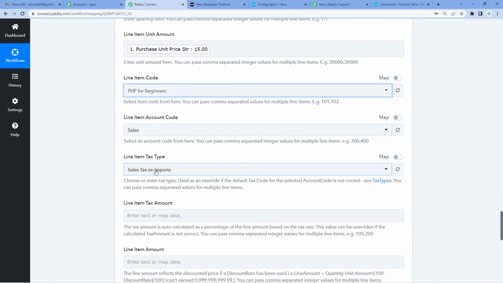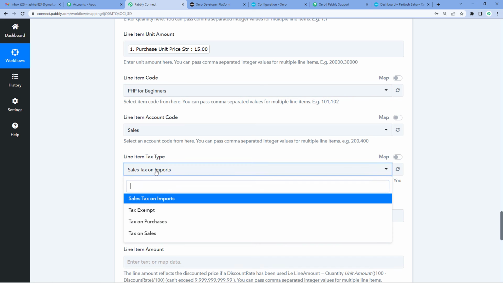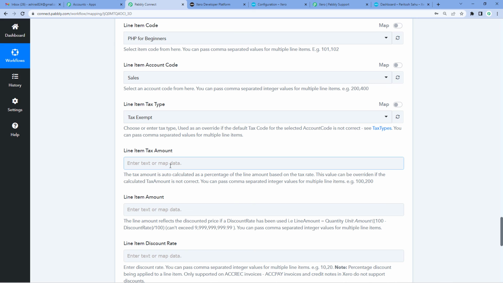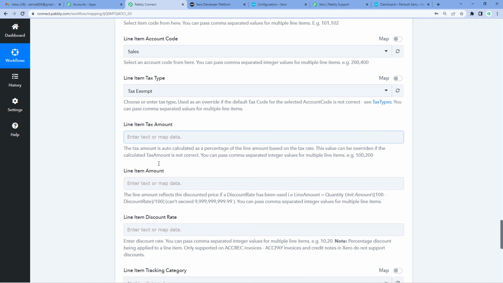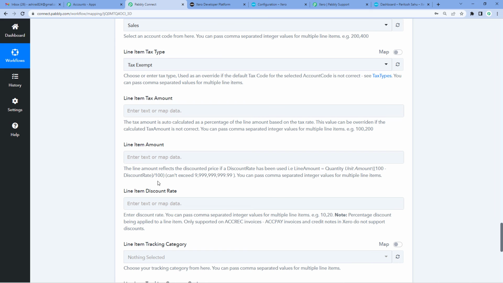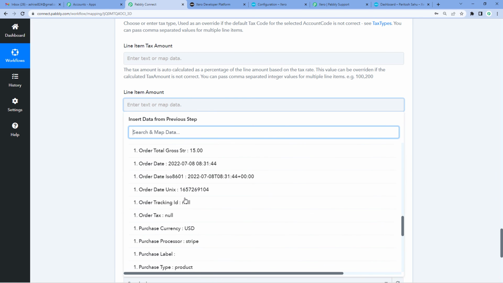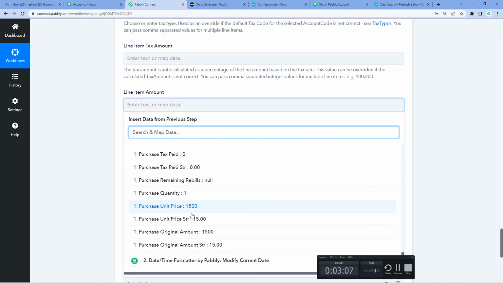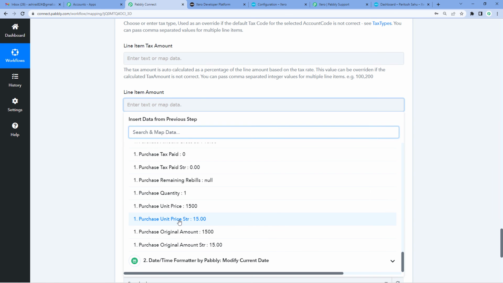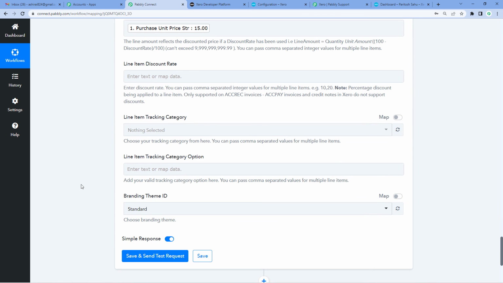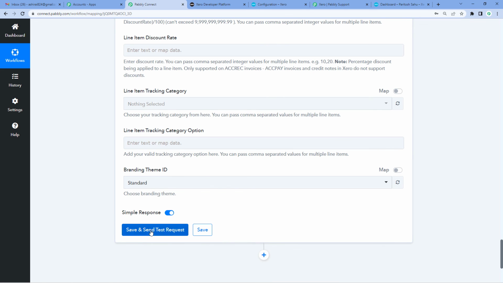Now come here down. Line item tax type. We would say tax exempt. There's no tax. Line item tax amount, it will ask you. Since there is no tax, there wouldn't be any amount. Now come down straight away to line item amount. We will map it again from Thrivecart. Go down and down. Here you will see purchase unit price STR. Click here. It's done.